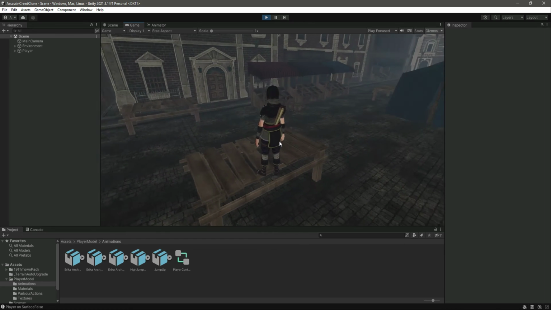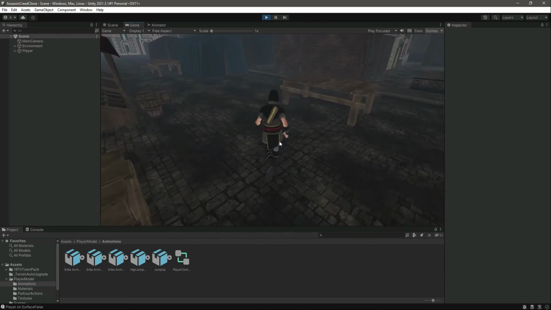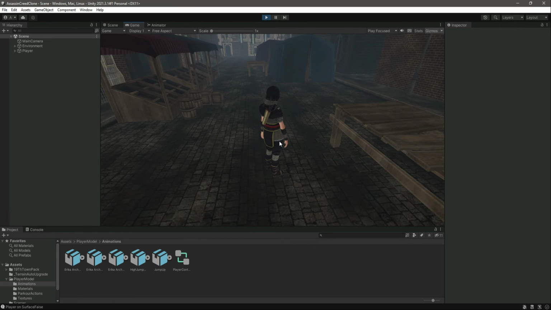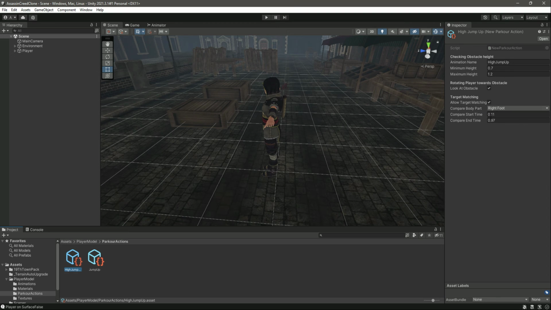Okay, so in this way you can do target matching. For now my values are a little bit not that accurate, but you can just fix these values for the parkour actions, and then you will be able to see the changes. You can just play the game and mess around with these values and set it according to your own need.